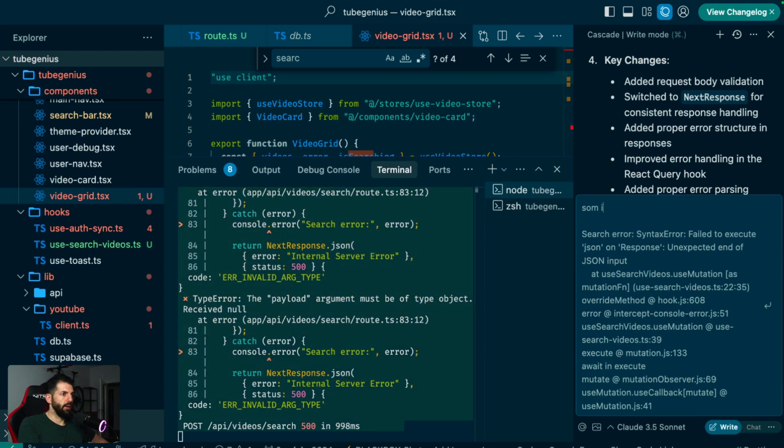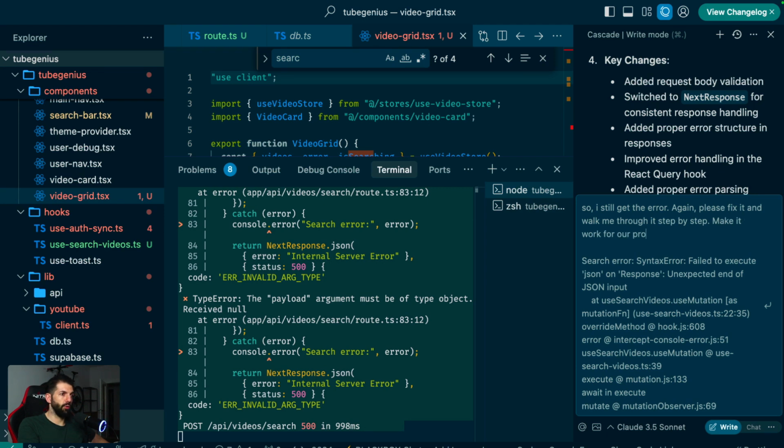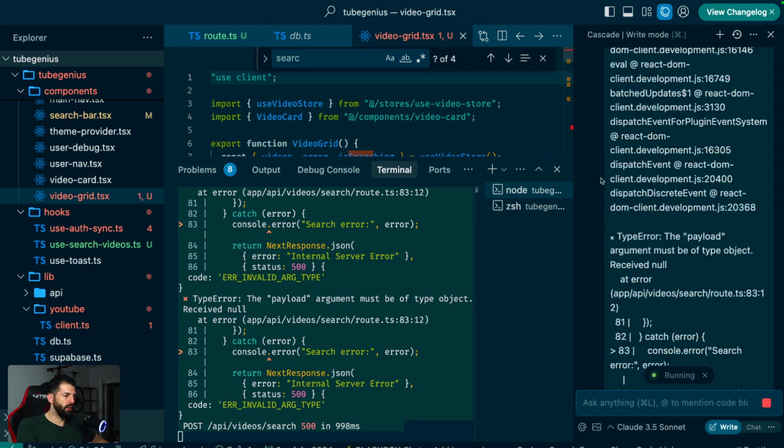Okay, so I still get the error. Again, please fix it and walk me through it step by step. Make it work for our project, Tube Genius. And sometimes when you want to fix this, you want to add this as context, right? Because sometimes I feel like if you force the AI to analyze the project files again, it finds the issue a bit better for some reason. So we'll hit enter once more and let's see what Windsurf comes up with.